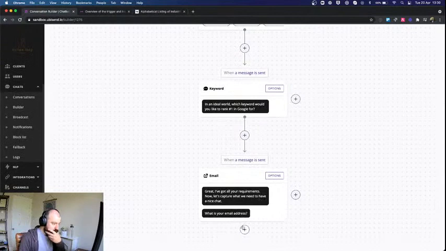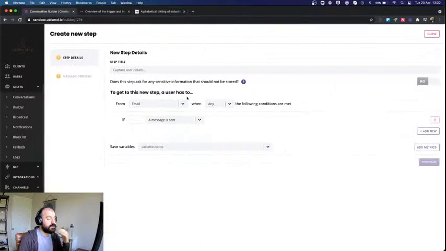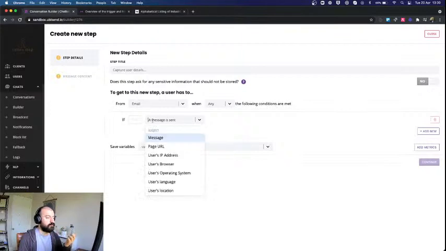Perfect. So we're asking for their email address. So that's good. That means that at this step, when we ask a new step now, we're not just looking for them to send us any kind of message. We're looking for them to send us an email address. And so we can actually specify that within the platform, which is really cool.